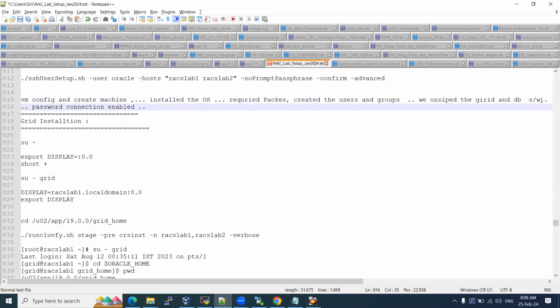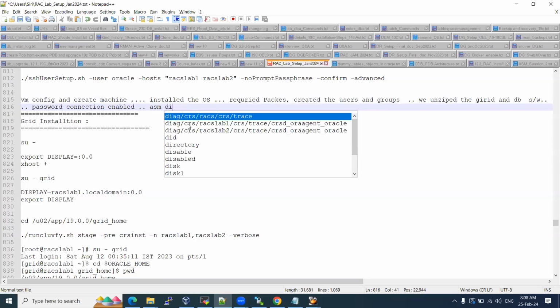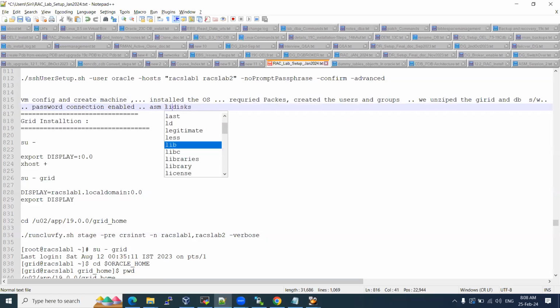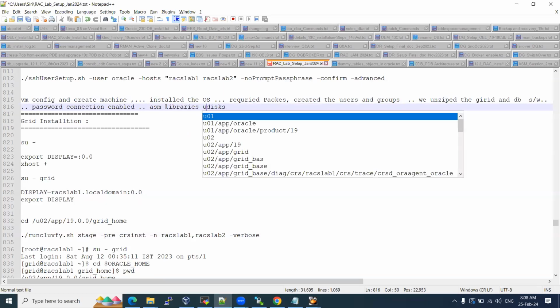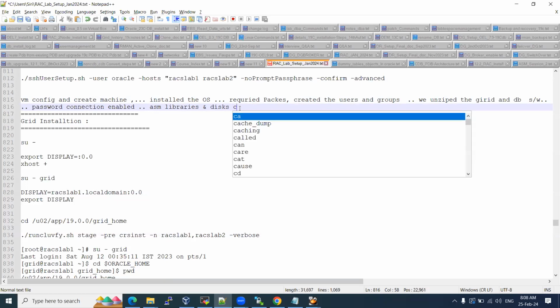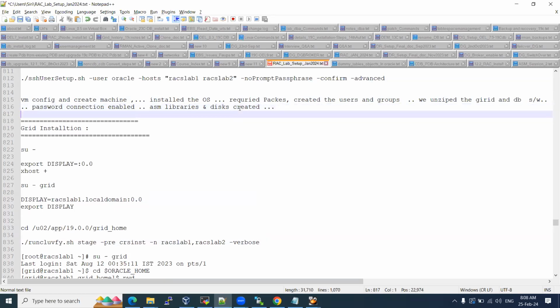After that, ASM disks, ASM libraries and disks created. Now we are good to proceed with grid installation. These are all the things which we did at a high level in 2 parts. This is the third part where we are going to install our grid.